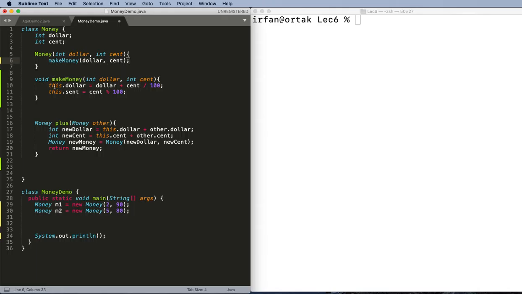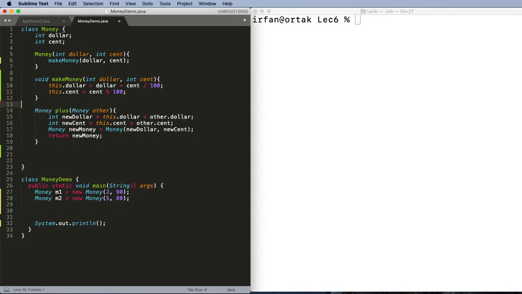The reason why I want this is that anytime I make changes to dollar and cent, we still want to make sure the same rules apply, where if the cent exceeds 99, we want it to roll over to the dollar. So now let's build our transfer.